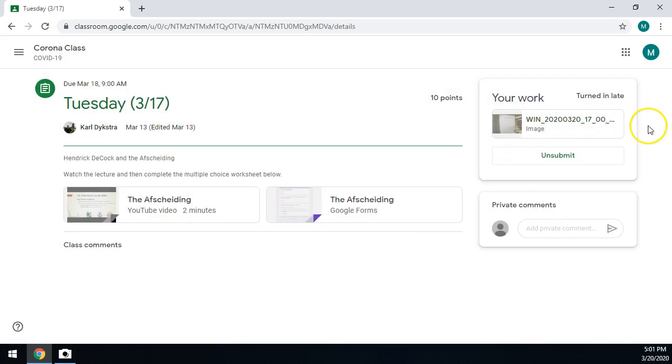So hopefully that helps you guys if your teachers are asking you to upload photos of your homework.